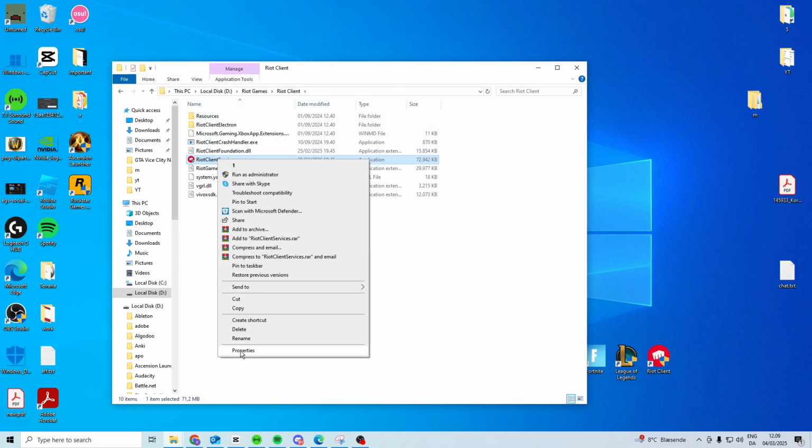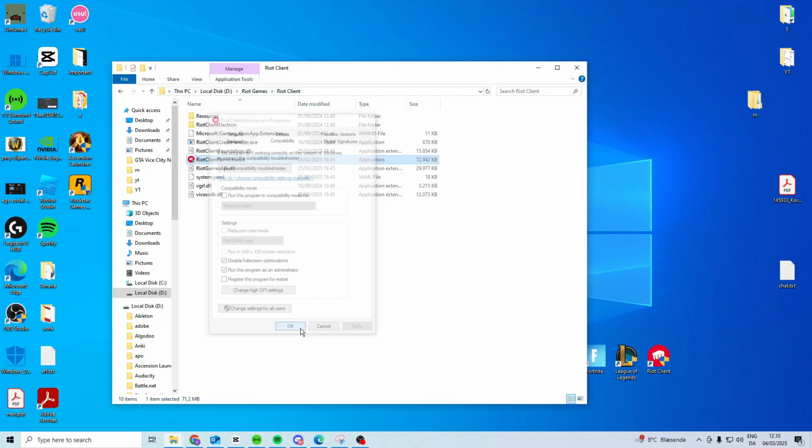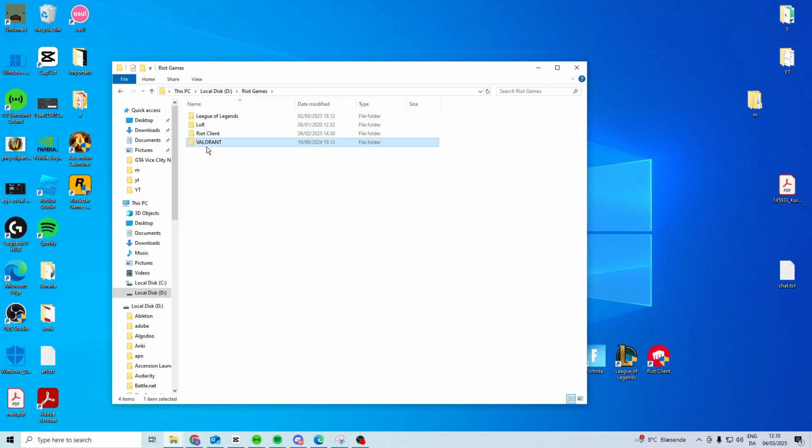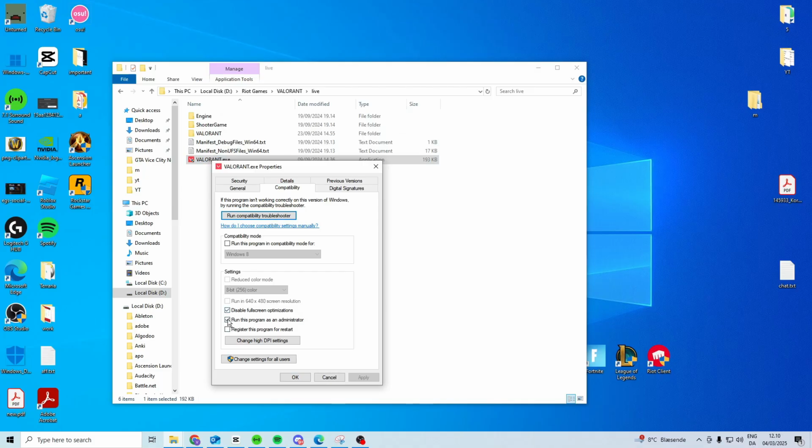In here select right client, properties, compatibility, and make sure this is unchecked. And you want to check these two, apply and OK. Then go back, select Valorant, live. Then you want to do it for this one as well, just like this, uncheck, double check.